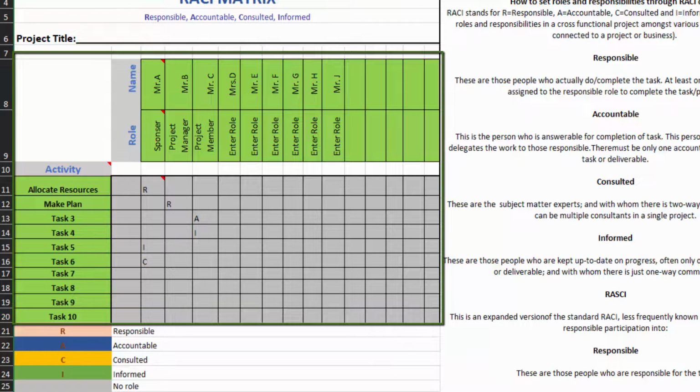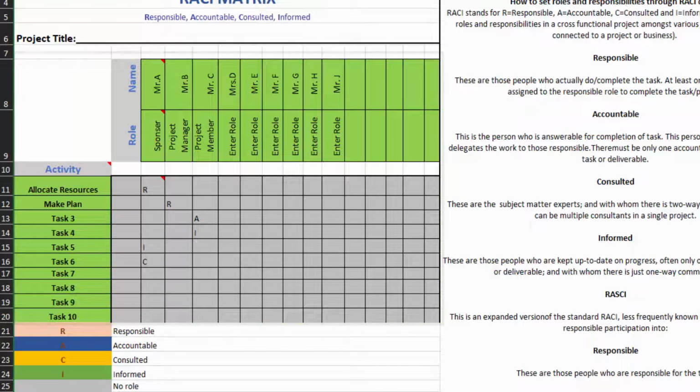So that's all. Hope the Excel template that I have provided and this short tutorial will help you in designing your own RACI matrix. Please do not forget to download the template. Meet you in the next lecture.